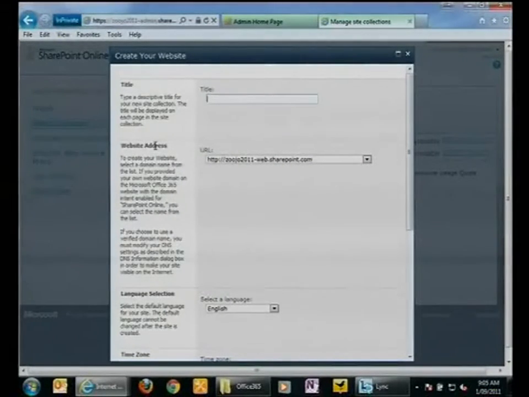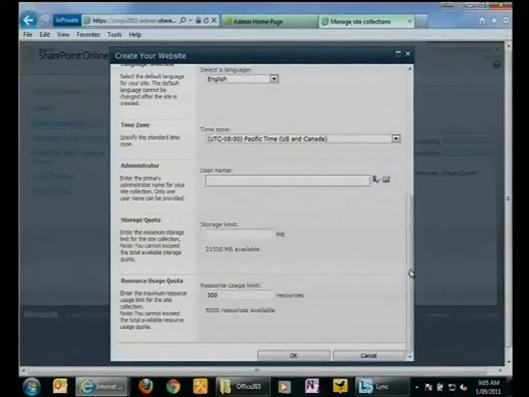So I will call it Zujo. And it's creating a site collection. So it's essentially the same sort of thing. There's a URL. I'll leave that as is. You can't change it. And time zone and all the rest of that. Who's the administrator? I'll put myself as the administrator, at Zujo.net. Oops. Is it C. O'Connor?